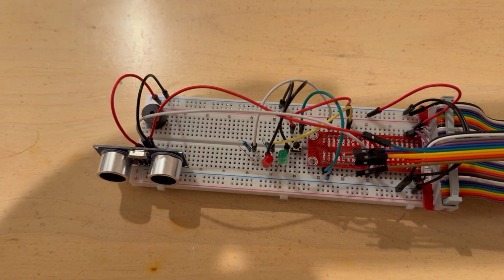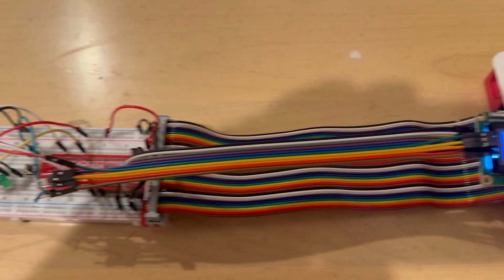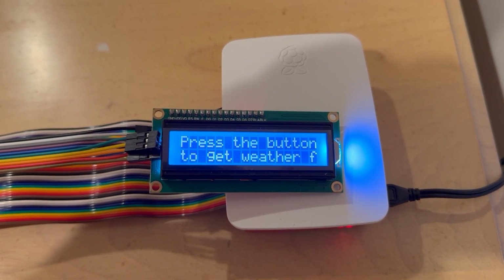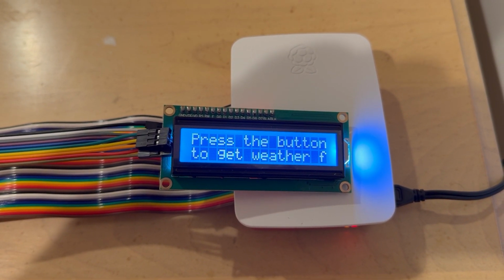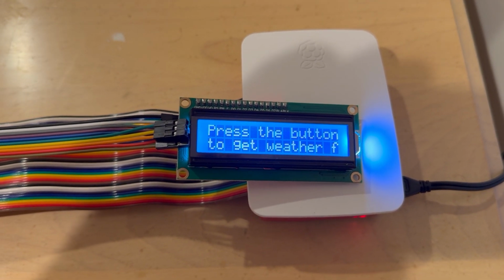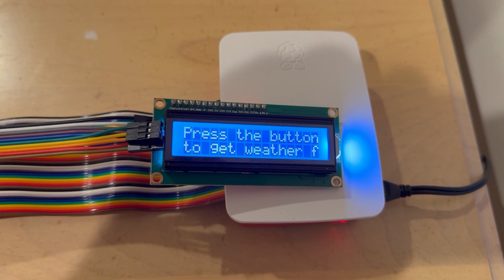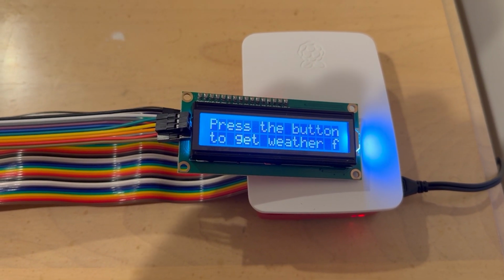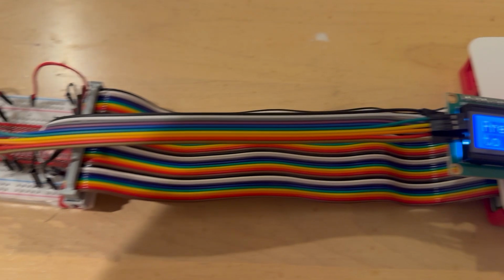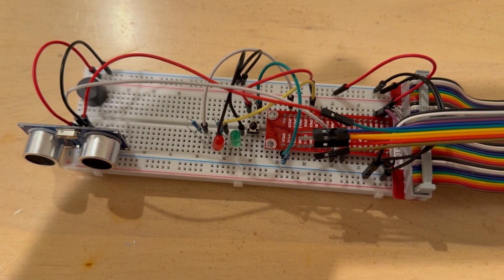Hello to all engineers. In this lesson, we will discover how to work with an LCD display using the I2C bus connection type. As you can see, it's connected with only 4 pins: ground, power supply, I2C data bus and I2C clock bus.